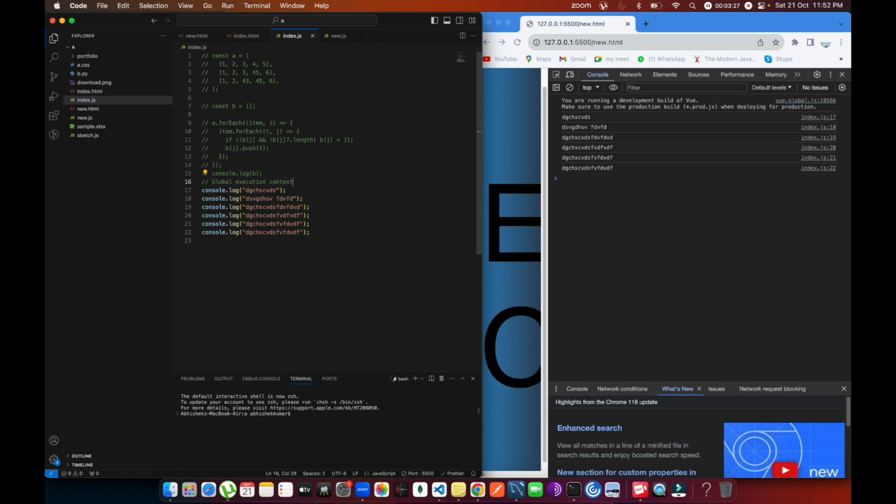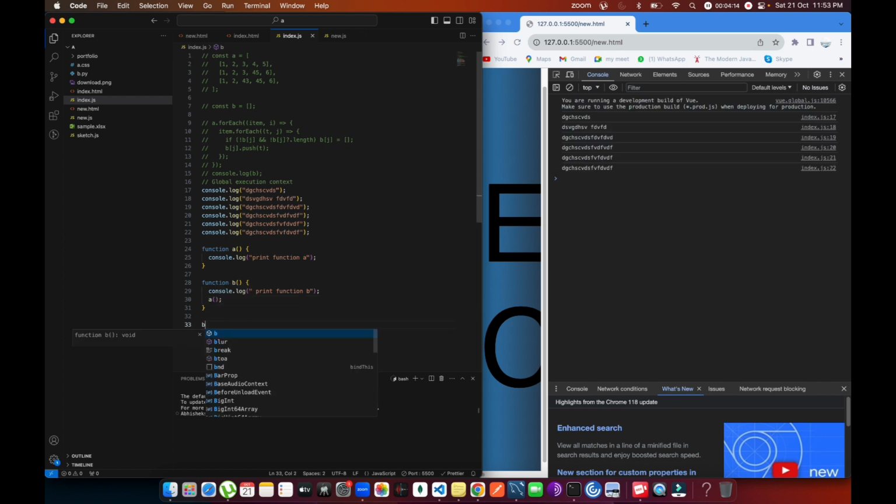Now let's create one function, function a, and type console.log to print "function a". Then create another function called function b, and console.log to print "function b". So there are two functions right now. I'm going to call function a inside function b, and then call b like this.